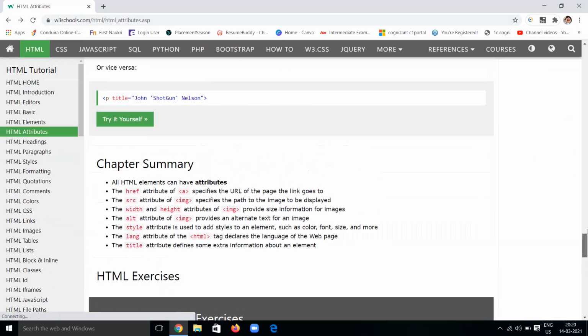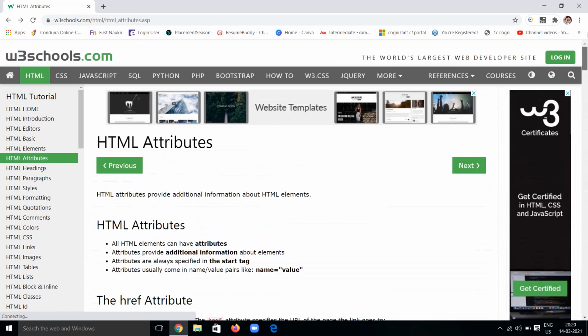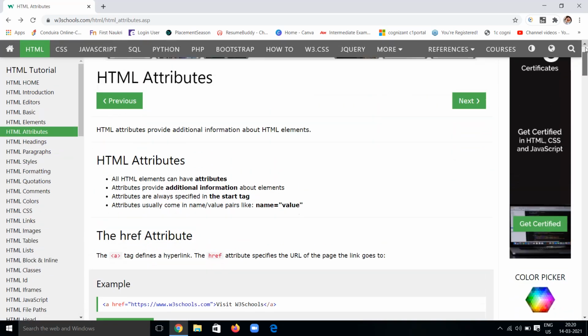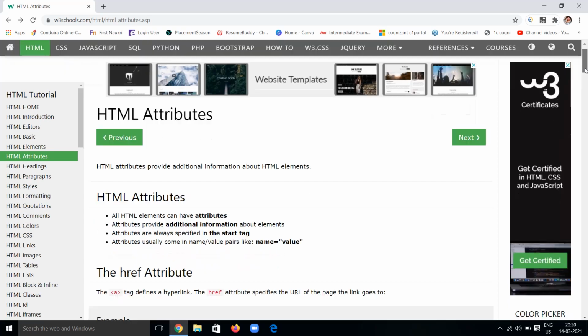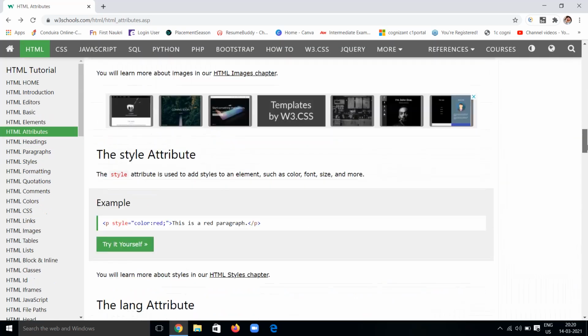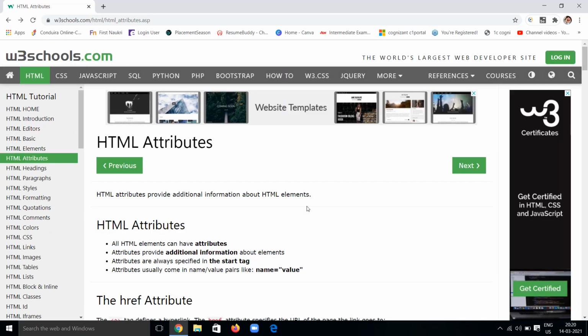So that's all for today. Today we have learned about HTML attributes, what the stylings are, and what the attributes are in different tags. What is meant by attributes and how to use them, what the specifications are, and what things we have to keep in mind. Everything is discussed here.